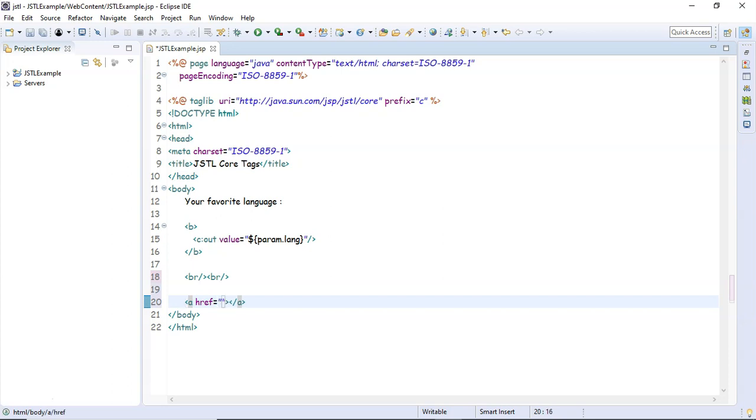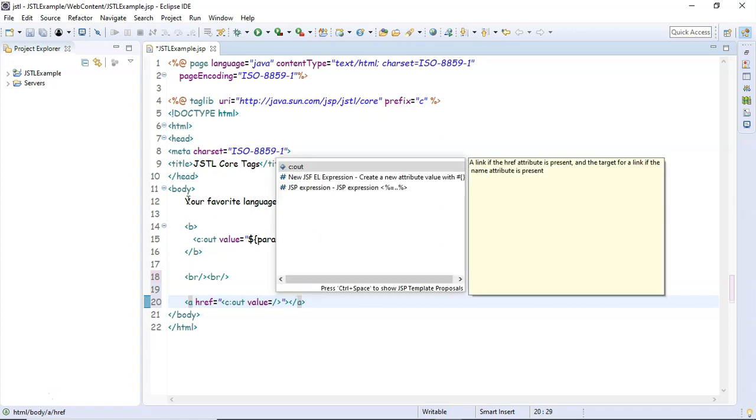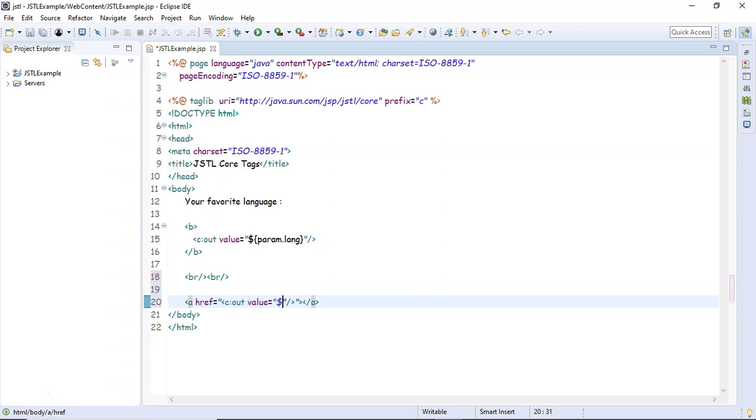I'm going to use again JSTL core cout tag with the value attribute set to EL, and in this EL I'm going to access page context object. This page context is an implicit JSP object, and via this page context object we can access other implicit objects of JSP like session, like request, etc.